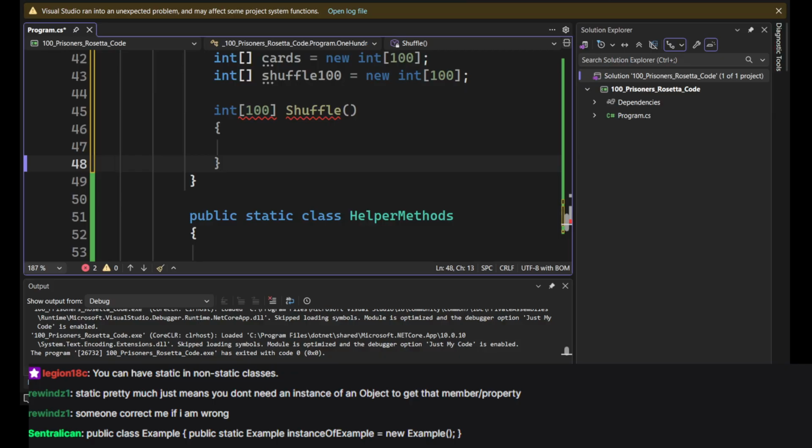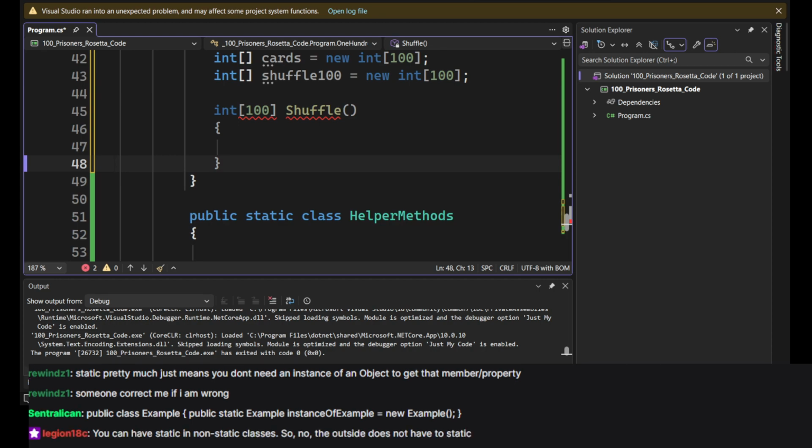Oh. Public class Example. Public static Example instance equals new Example. I didn't know that was valid. Legion 18C says yeah, that surprises me. You can have a static instance of Example in non-static classes, so no, the outside does not have to be static to access it. This surprises me. I have never seen this combination before in C# yet.